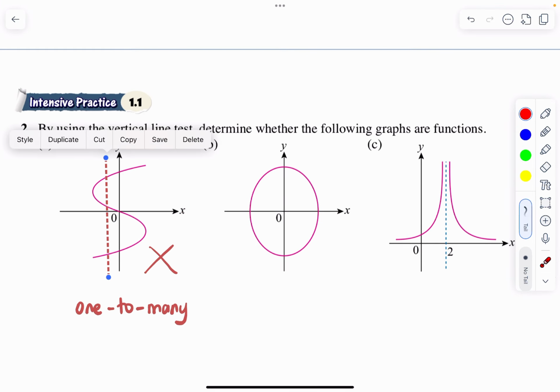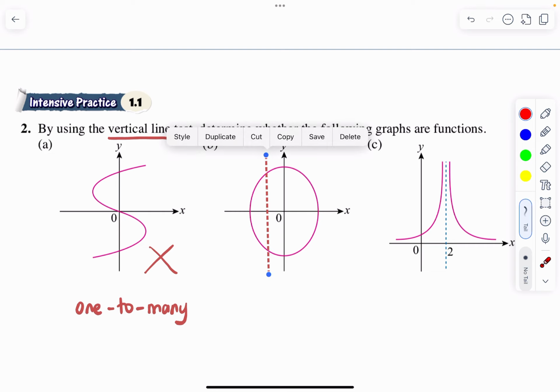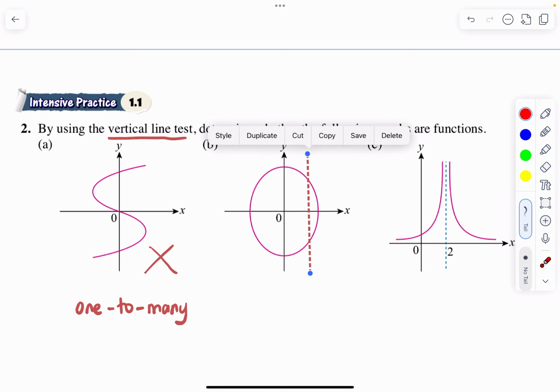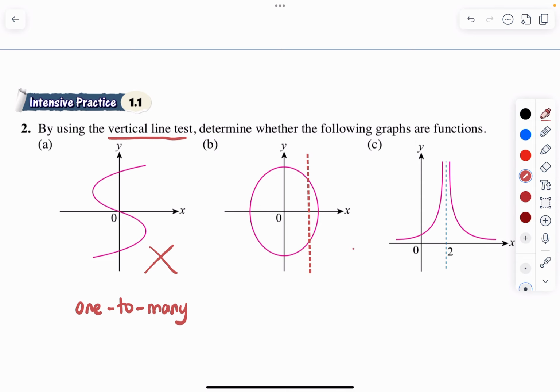Okay, let's drag this vertical line test here. Same thing, this vertical line now cuts at 2 points throughout the whole circle, so it is not a function. Let's drag this vertical line here.